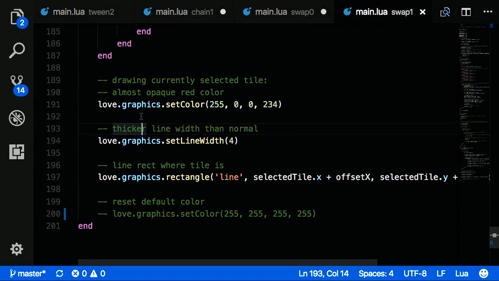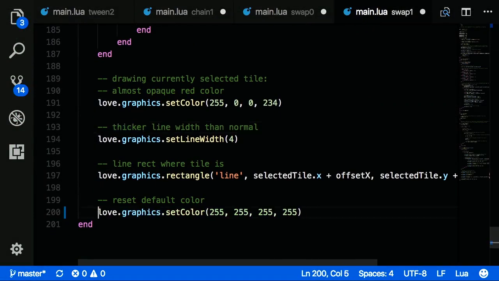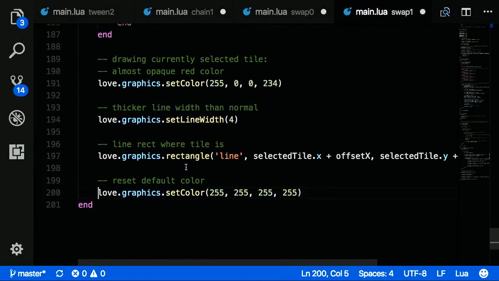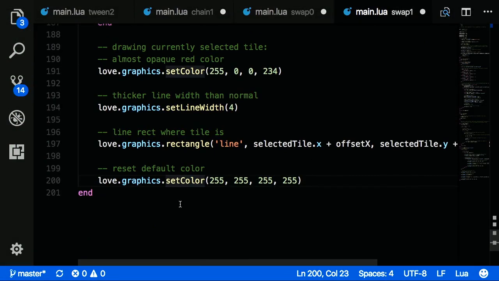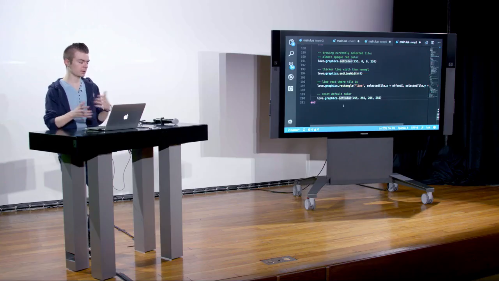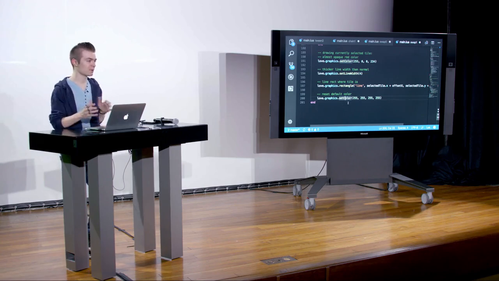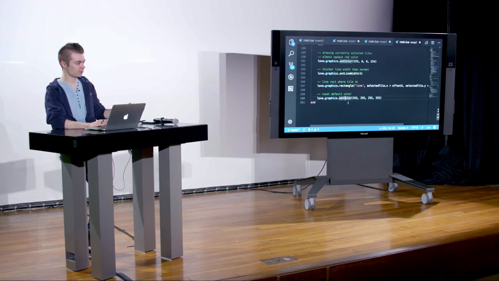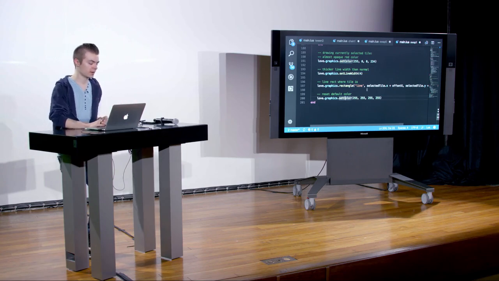Oh, I might have fixed it up above where there was an issue. If you don't set your color, and you set it to red, everything will draw red after you've done something. So if that ever happens, remember to set your color back to 255, 255, 255, 255 at the end of any time you change the color in some way, like I'm doing here.